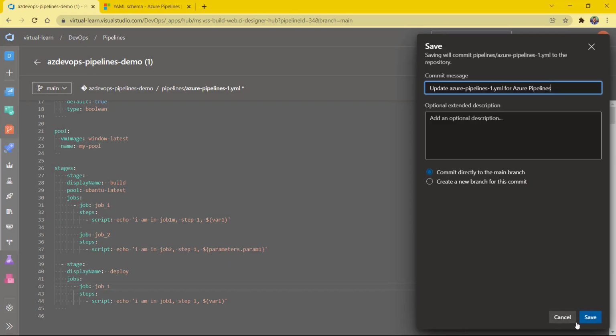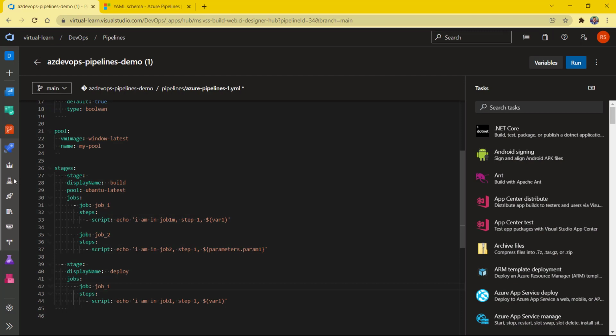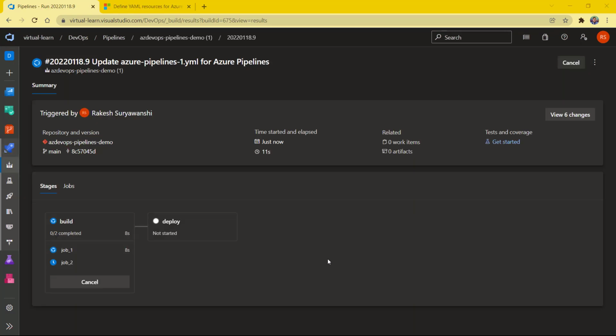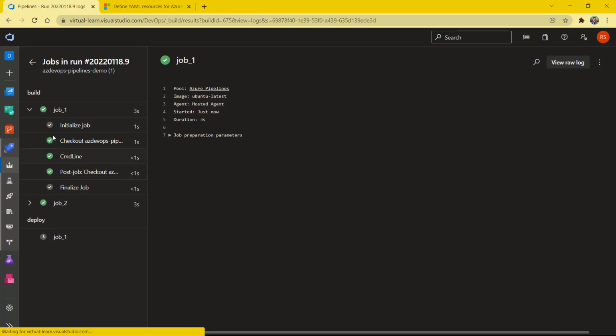Let's see. I'll save it again and check if it is working. So as soon as we have checked in our source code, we have 2 stages. Stage 1, which is the build stage, and within stage 1 we have 2 jobs, and then we have the next stage, which is the deploy stage. Now if I click here on the pipeline, that will go to the details of the pipeline steps.